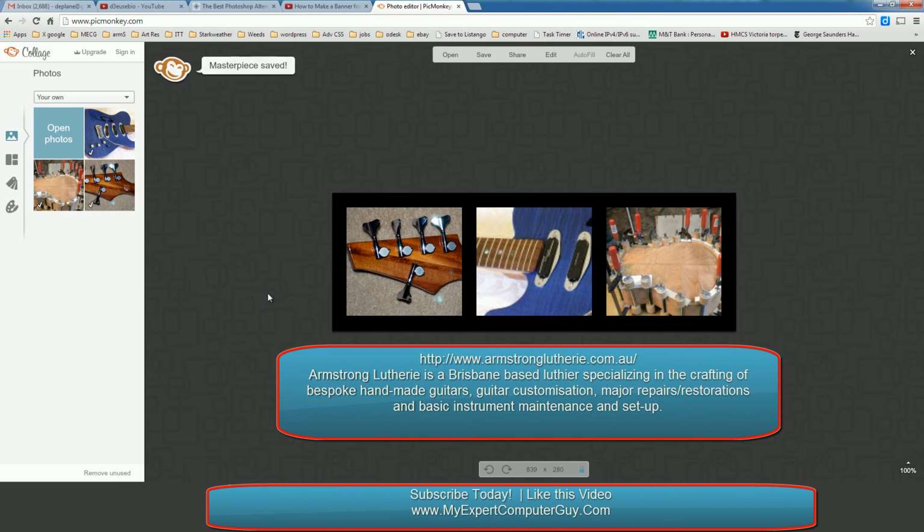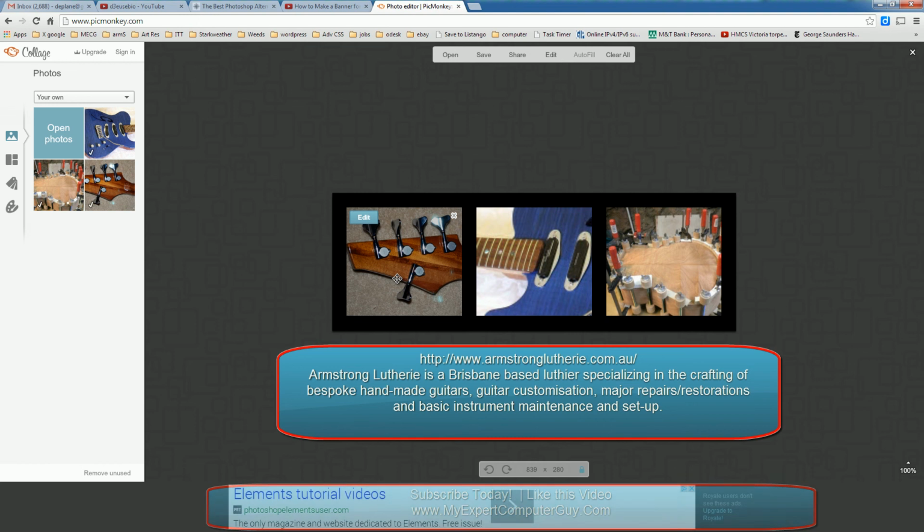We have an image that's ready to be inserted into our slider. And by exploring the many different things you can do with PicMonkey, I'm sure using your imagination, you could come up with a whole lot more.